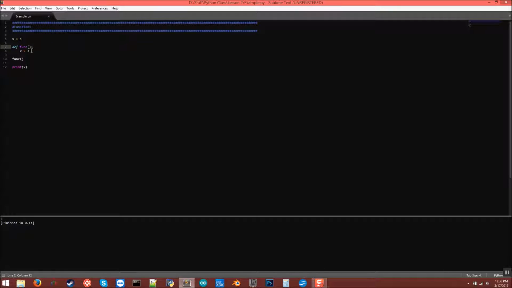What's happening here is these are actually two different x's. This x is declared outside of all the functions and everything. So this is what's called a global variable, and this is in the global scope. This x in here is in the local scope. That means that this function does not know about this x. It sees this x.